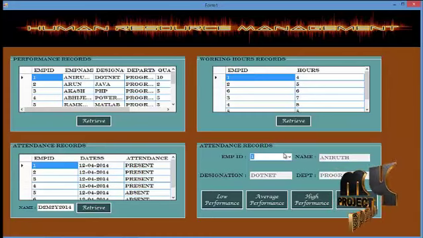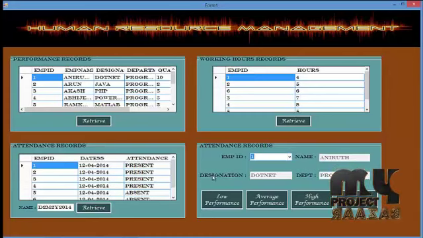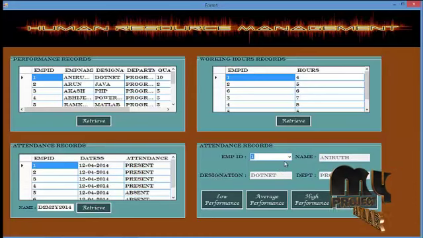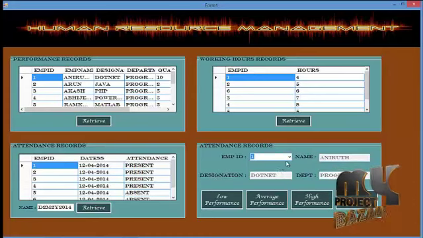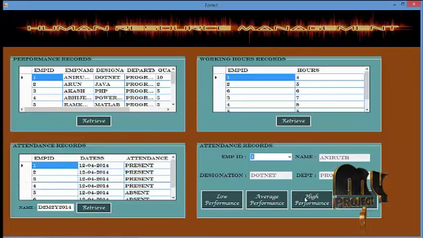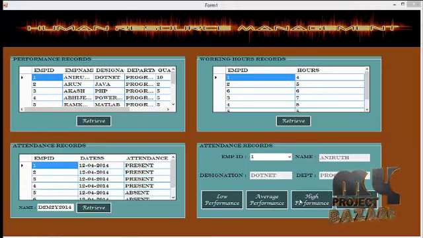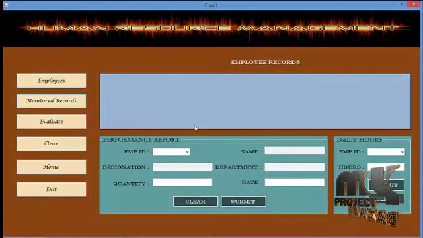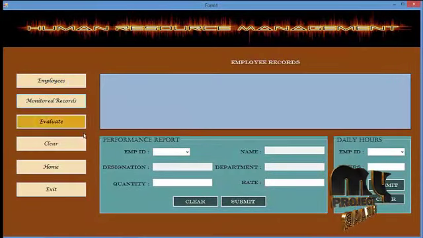For example, the name and department designation will be automatically computed, so that I can assign the employee to one of these three lists. I am just allocating employee ID one as the high performance list. After that, proceed with the management strategies.